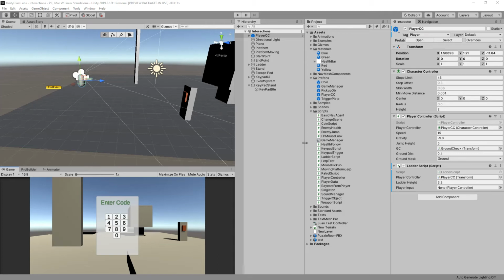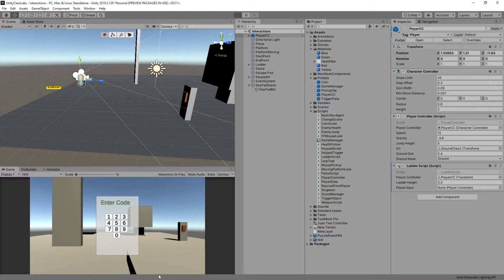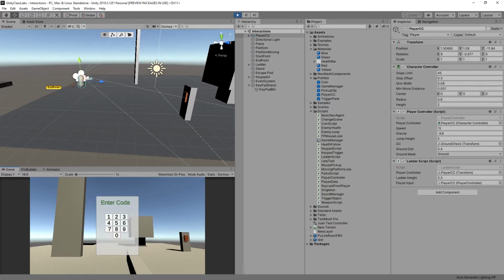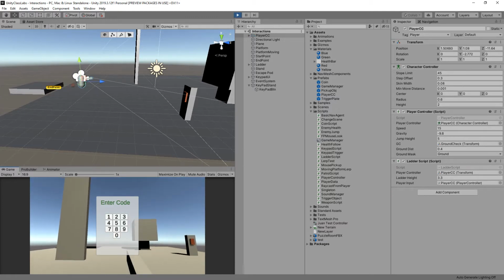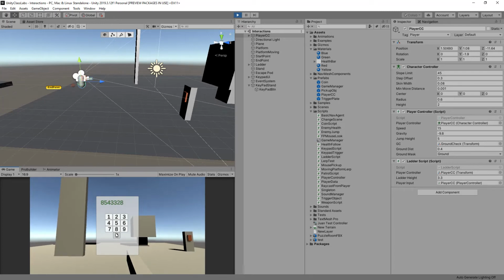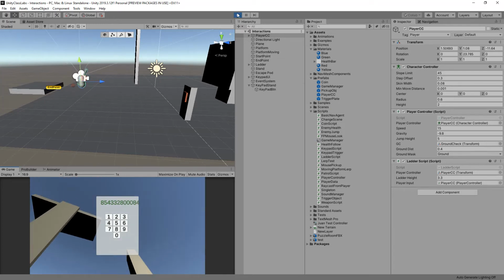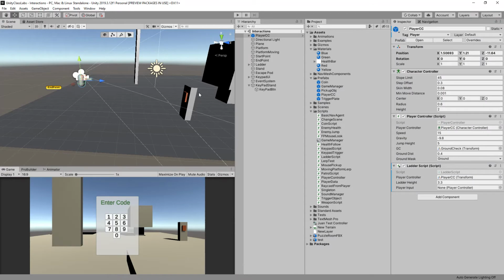Hello everyone, and in this video it's part 2 and we're going to be continuing the creation of our keypad. So in the last video we created this keypad, we created this trigger stand, and we've also got it so that when we hit play, press the escape key, we should be able to enter in buttons into the keypad. Okay. Now we need to add the logic, and we need to add one more thing here.